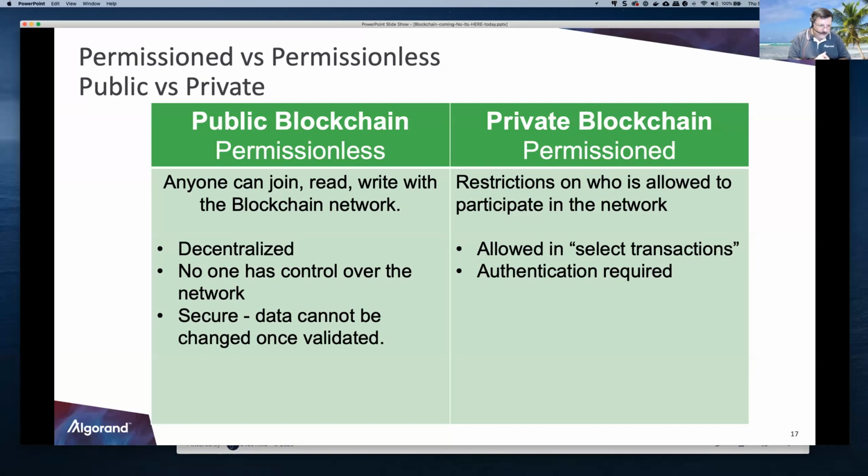Which is one of the reasons it is so exciting to build solutions with this, because it's just a great way to have data integrity. That's really one of the biggest purposes of blockchain, the integrity of the data. It's decentralized. No one has control over the network. It's secure, right? Data cannot be changed once it's validated. So these are all good things.